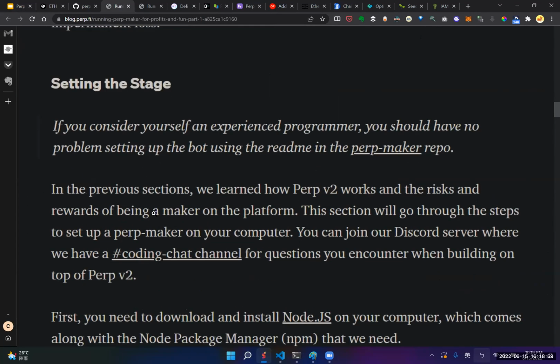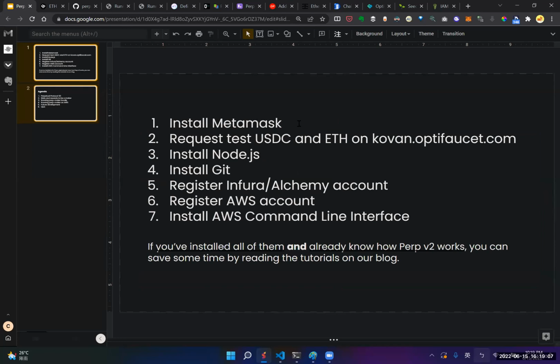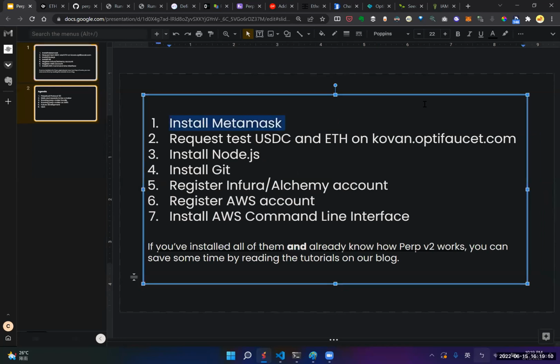All right, there are some things you need to do before we could start to run it on your computer. The first thing is that you need to install MetaMask on your computer. I believe everyone here already has MetaMask installed, so I'll just continue to the next step.